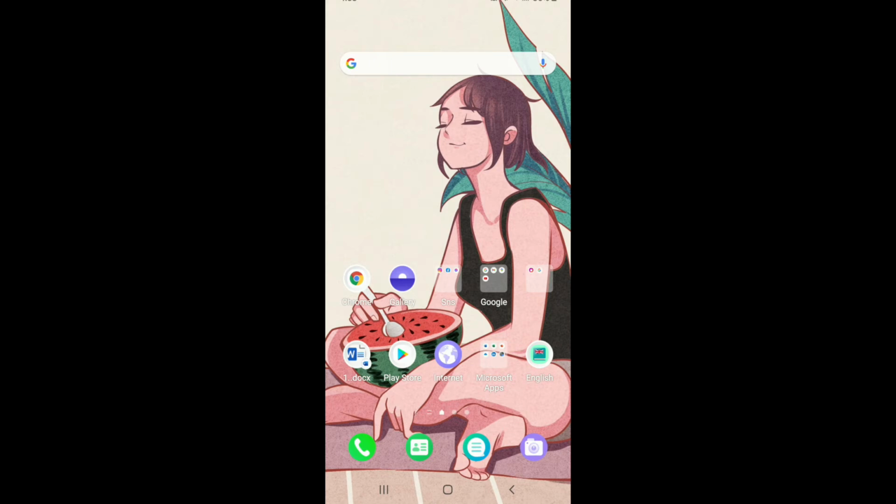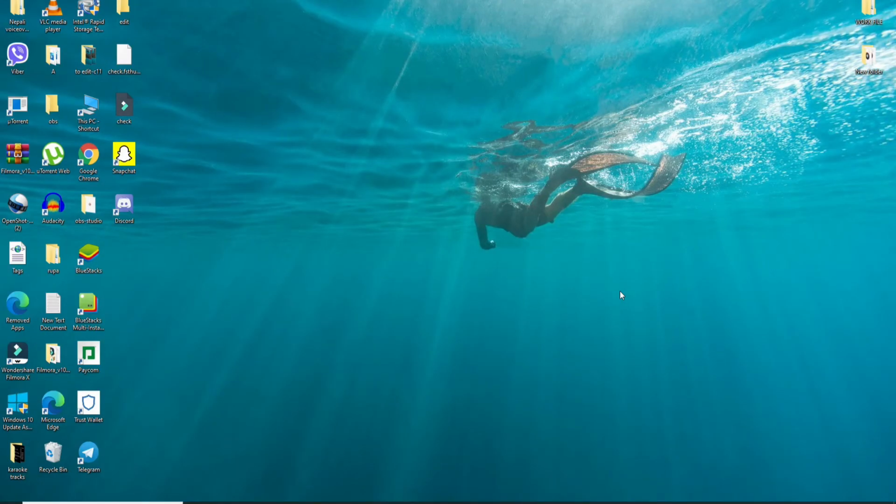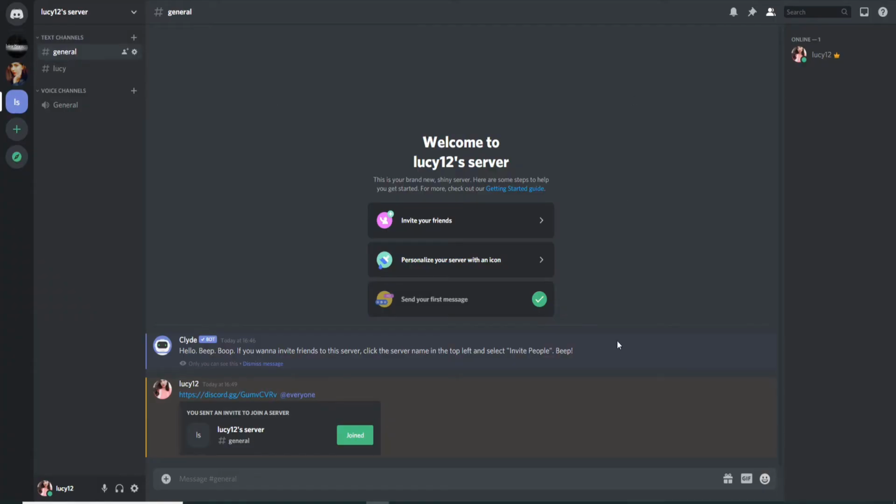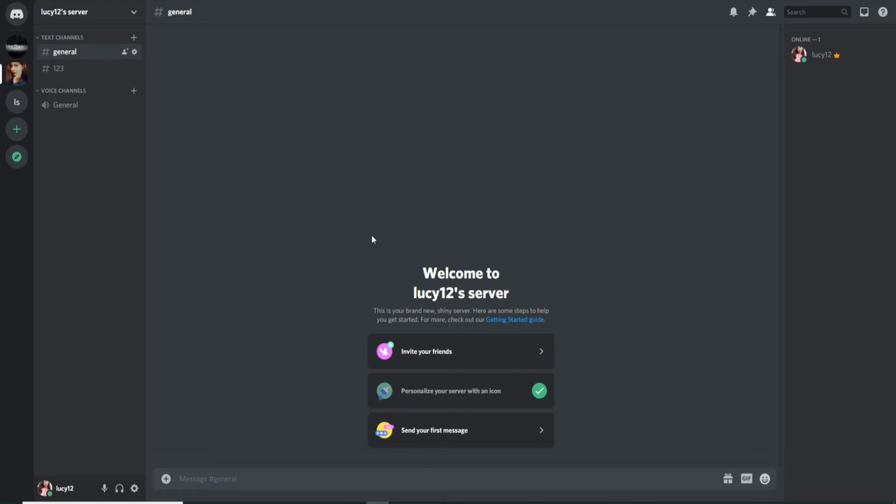Now let's head over to our PC and try deleting that server right now. In order to delete a Discord server on your PC, first go open your PC and then click on the Discord application to open. Sign into your Discord account, and once you're in, go select the server you'd like to delete. Once you select your server, give it a click.